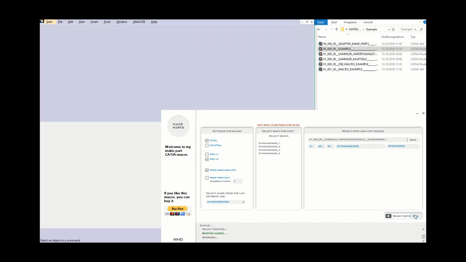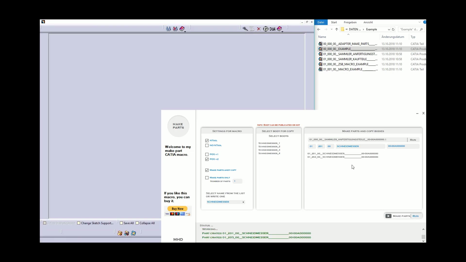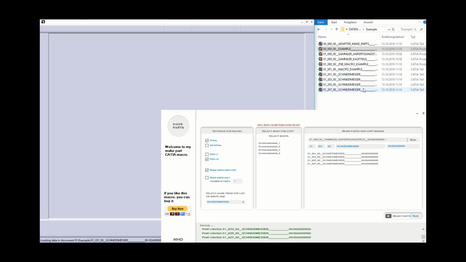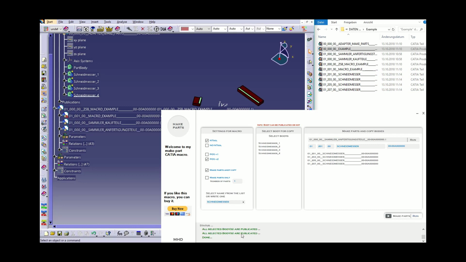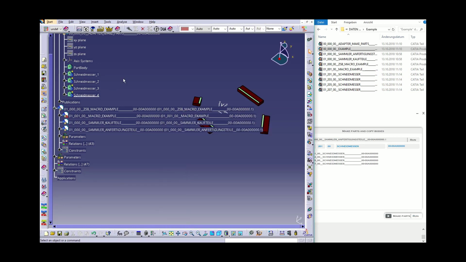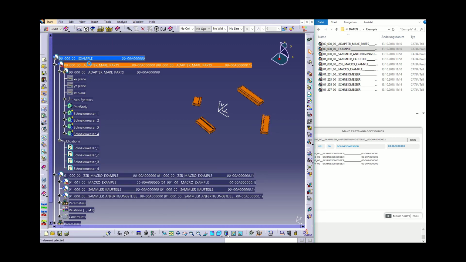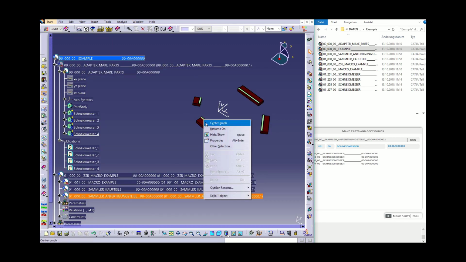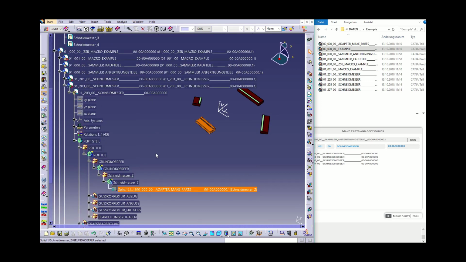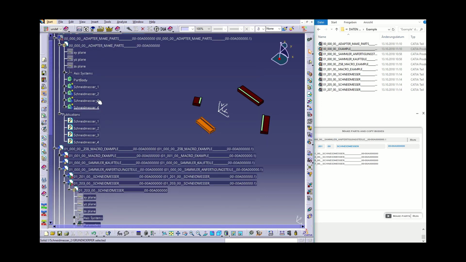Now we can just run this macro and wait for it to finish. It will create new parts, save to folder, add to the product, make publications, copy the body and add to the tree very quickly. You can see the made publications and the body added to the tree. Also this is possible because of the same tree structure in every part.